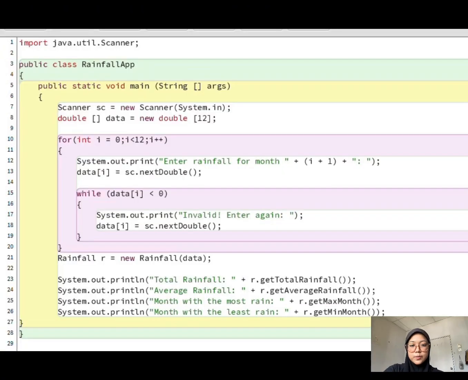So next, I will explain the main program called RainfallApp, which takes user input and uses the Rainfall class to process rainfall data. So for line number 1, import java.util.Scanner. This line imports the Scanner class, which is used to get input from the user, and public class RainfallApp. This line defines the class name, and then we open the class body, public static void main(String[] args). This is the main method where the program starts executing, and then we open the main method. Scanner sc = new Scanner(System.in). This creates a Scanner object named sc to read input from the keyboard.